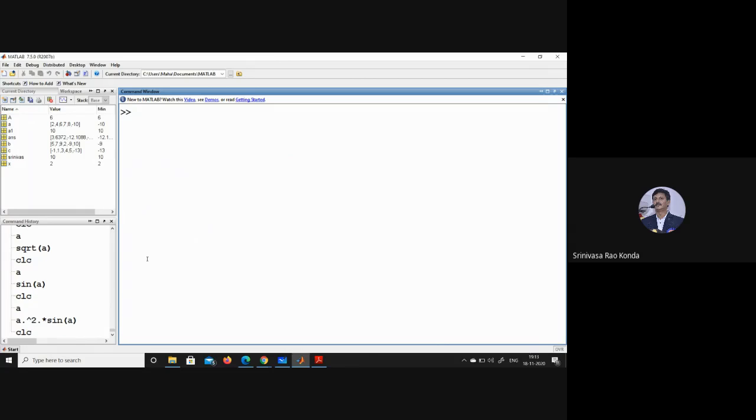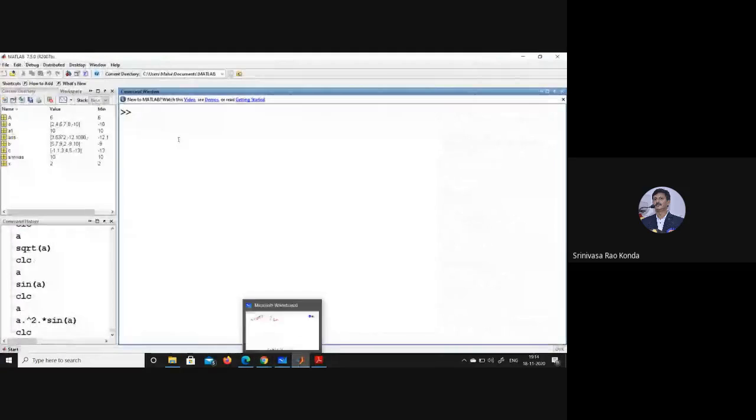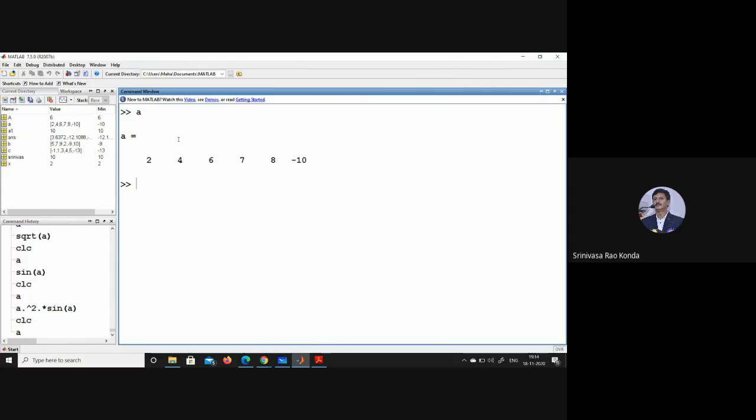I hope you understand this concept. Now you see this one. Now I have an array like this. I want to find the sum of all the values of the array, and then we'll give sum of A.